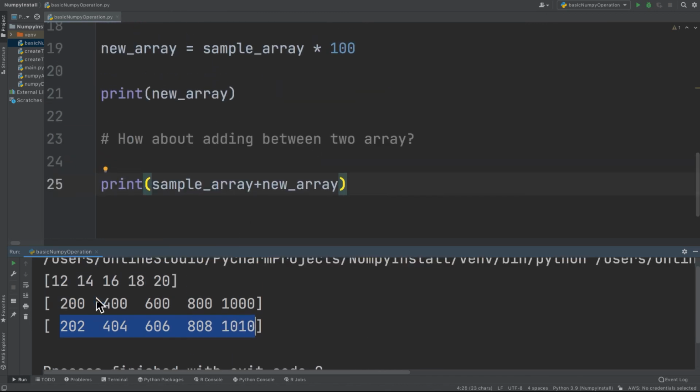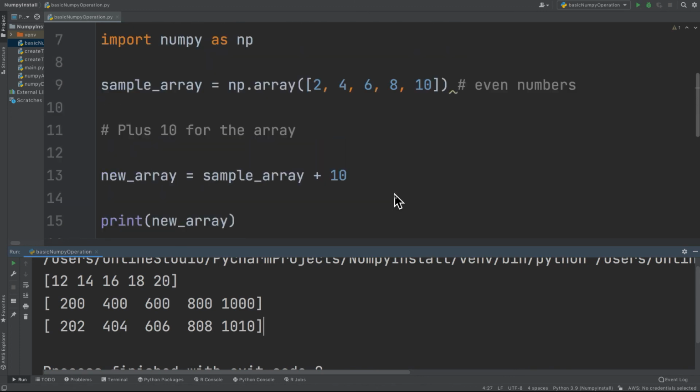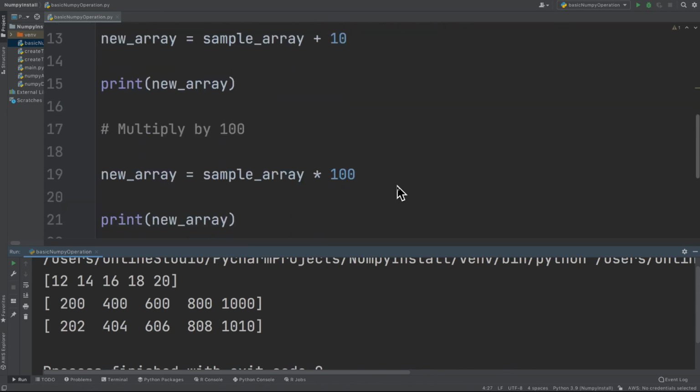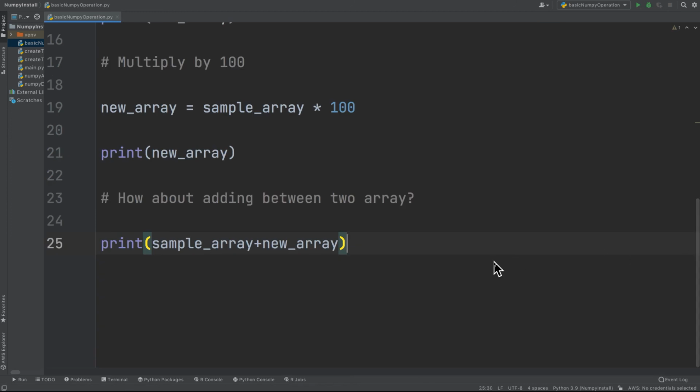I want to give you an exercise: if the two arrays are not equal, meaning the size is not equal, what is the result of the addition? You can try it by yourself in PyCharm as an exercise. And I will show you more examples of how to use the NumPy array more efficiently.